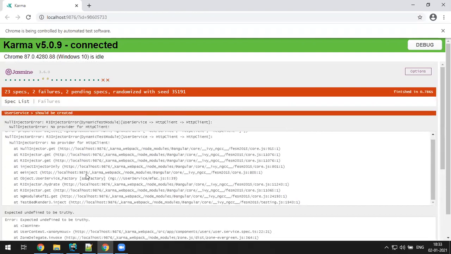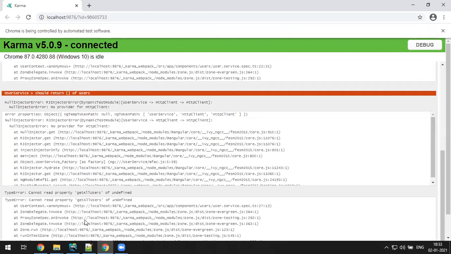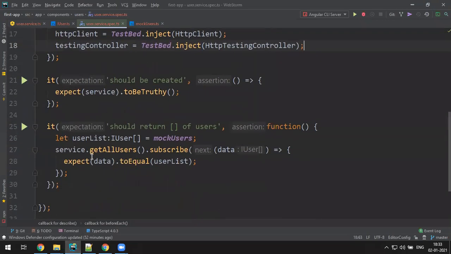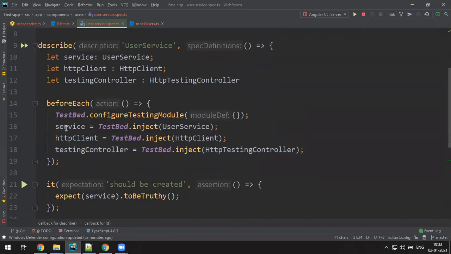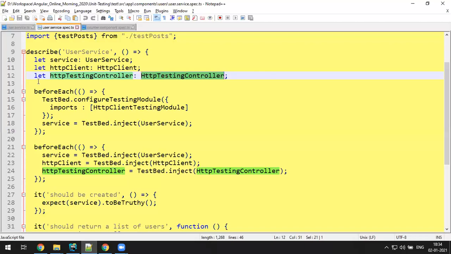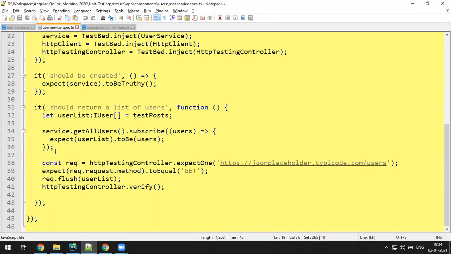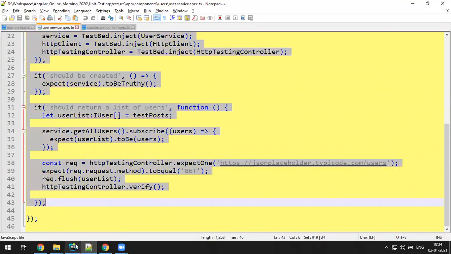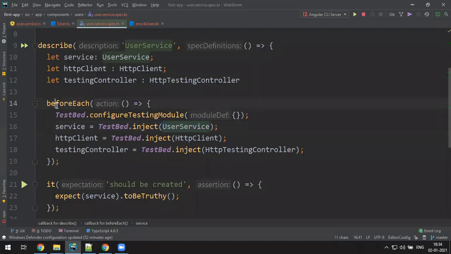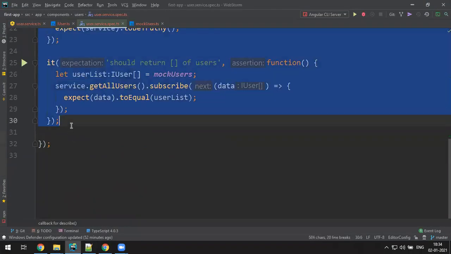Again two failures. Cannot read property getAllUsers of undefined. One minute. service.getAllUsers. Service has been injected, right? Service has come. I'll do one thing. Let me just copy the whole setup. I made a mistake. I'm not sure where I made it. It's supposed to be this one.